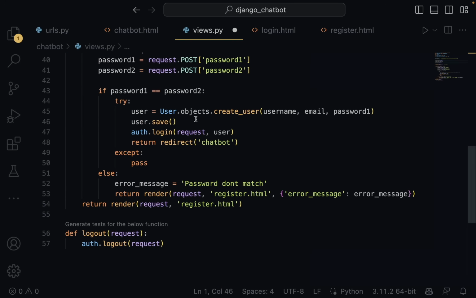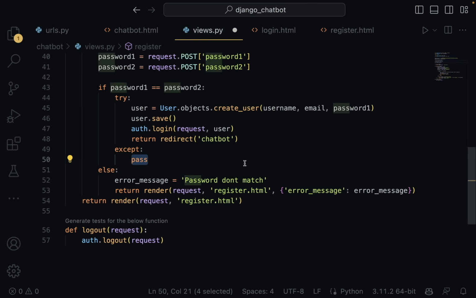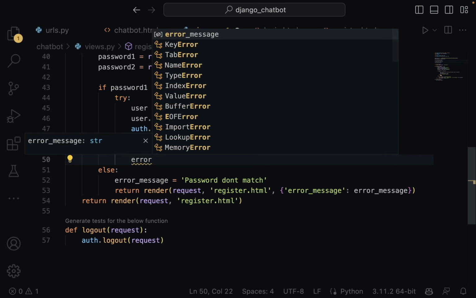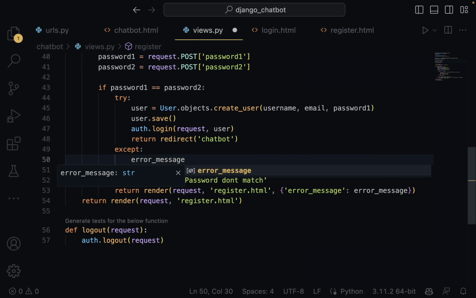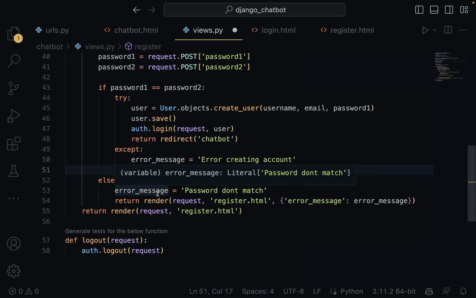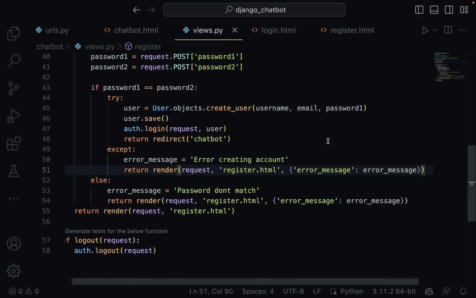So now if none of this works, like if it doesn't create a user successfully, the next thing I want to do is to pass an error saying something like error creating an account. So I'm going to say error_message equals, let's say, "Error creating account." And again, just like I did here, I want to return this page with an error message. Good. So now that should work successfully and everything should be fine right now.